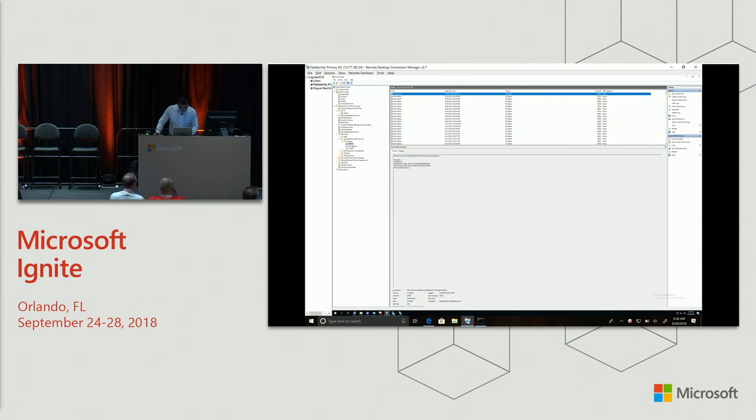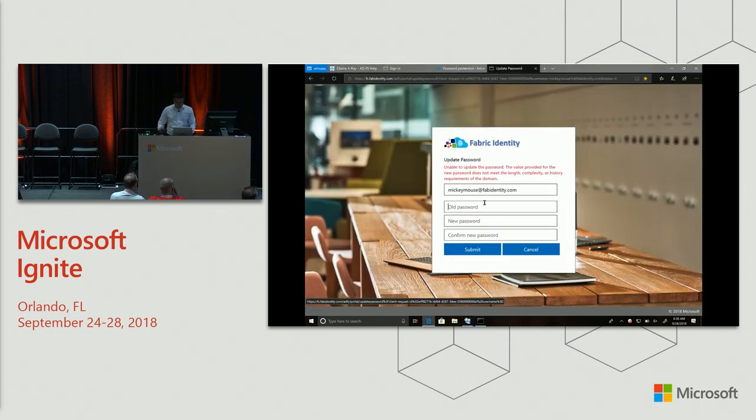Or did I disable it? Oh no. Oh, it happened against the other domain controller that I have. Okay, let's try one more attempt and hope things will change.